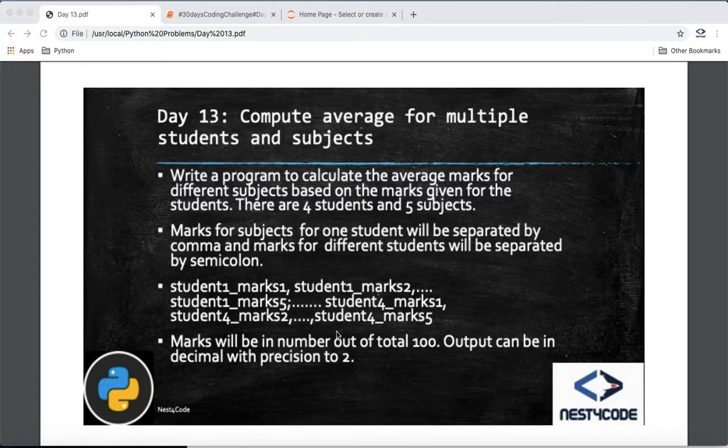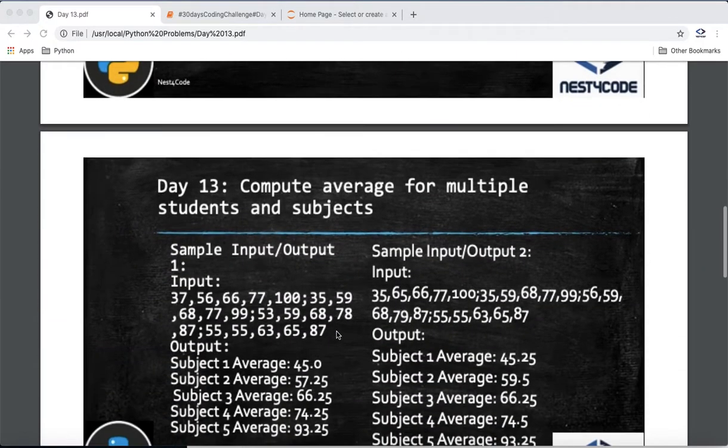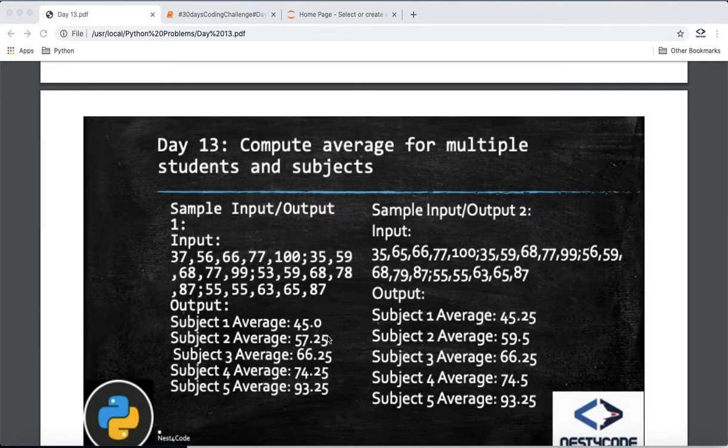So we have 4 students and 5 marks. Marks will be numbers out of a total of 100, and the output can be in decimal with precision to 2. We have to calculate average marks per subject, not per student. So these are a few input output sets which are given to us, and we have to print the average marks per subject.